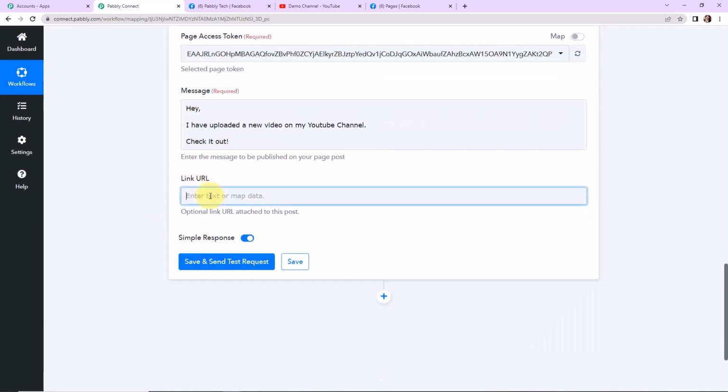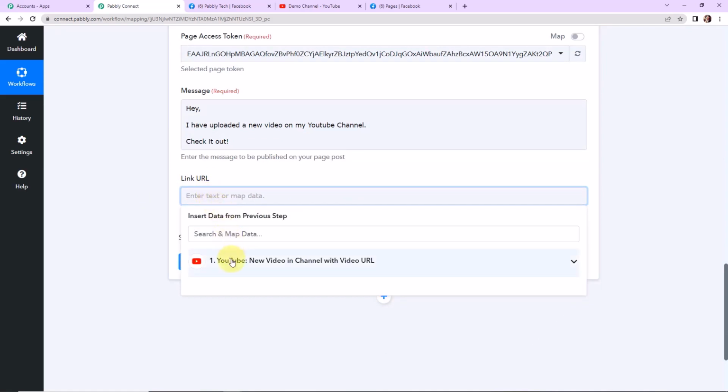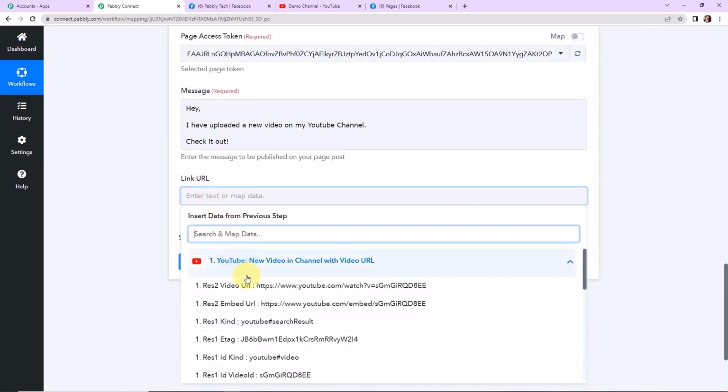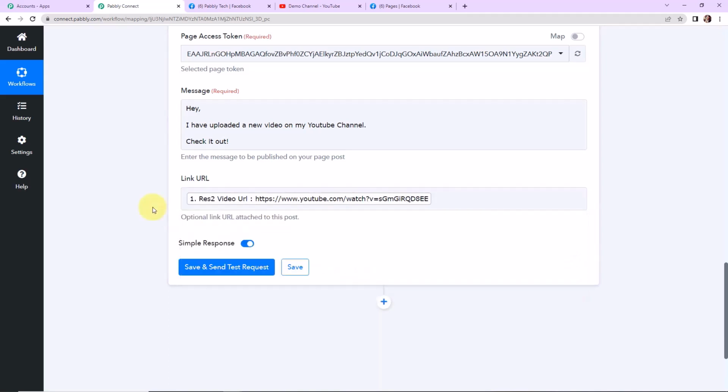How do we map? So as I click on this, it is going to show me the previous steps, and as I go here, this is the URL. This is known as mapping. Mapping is important so that every time the workflow runs, it would be able to capture the new data. Otherwise, if I write this manually, every time the workflow runs, it will never take the new data. It will be confined to the manually written data. So that's why mapping is important.